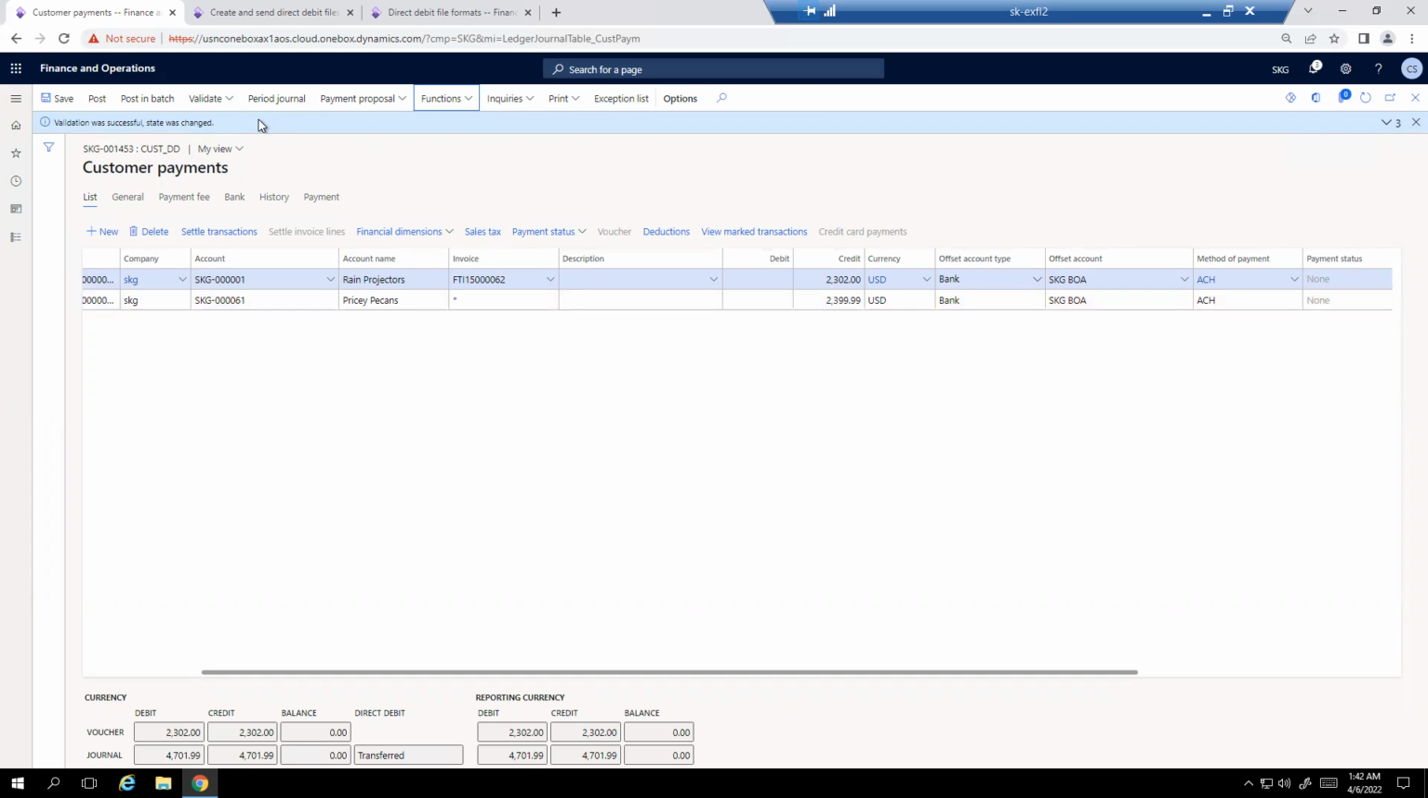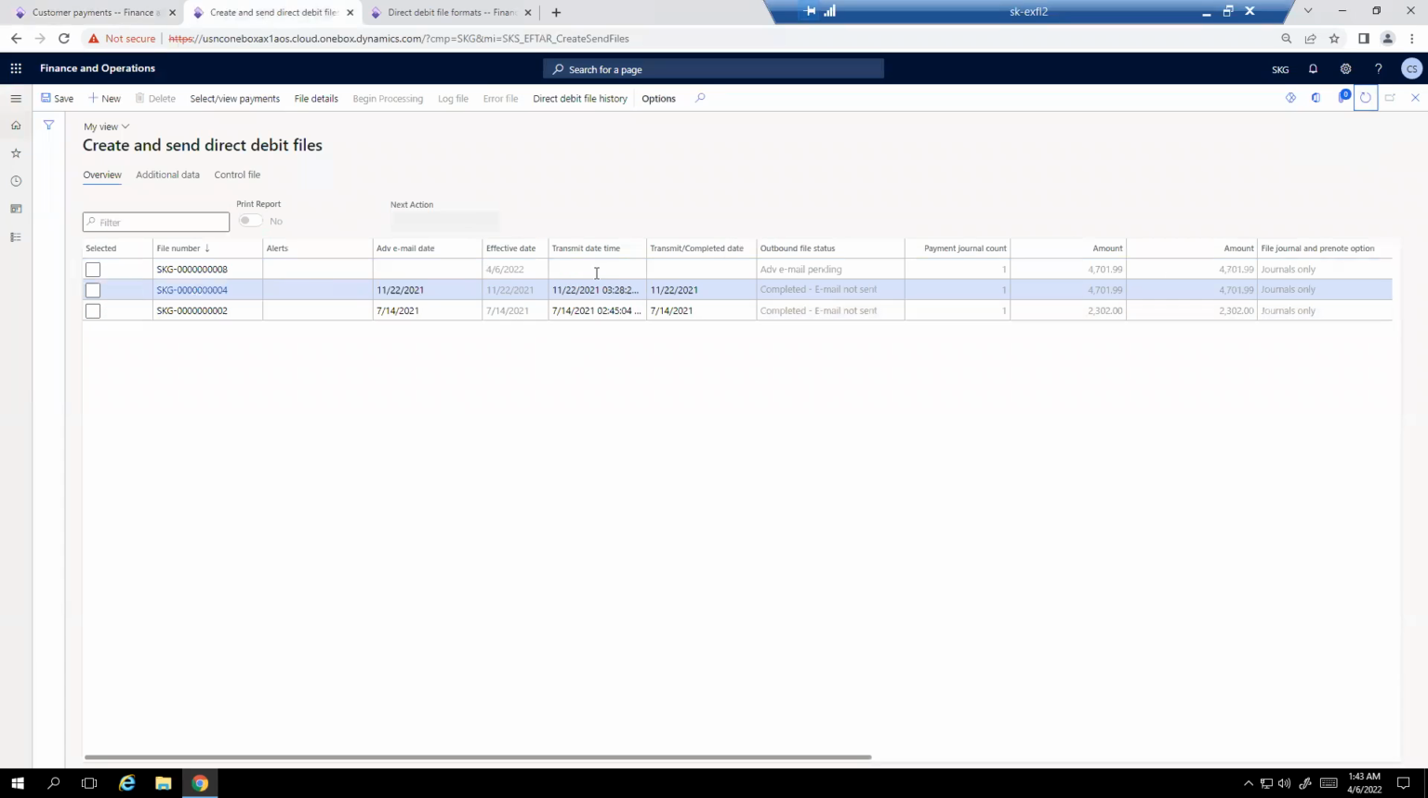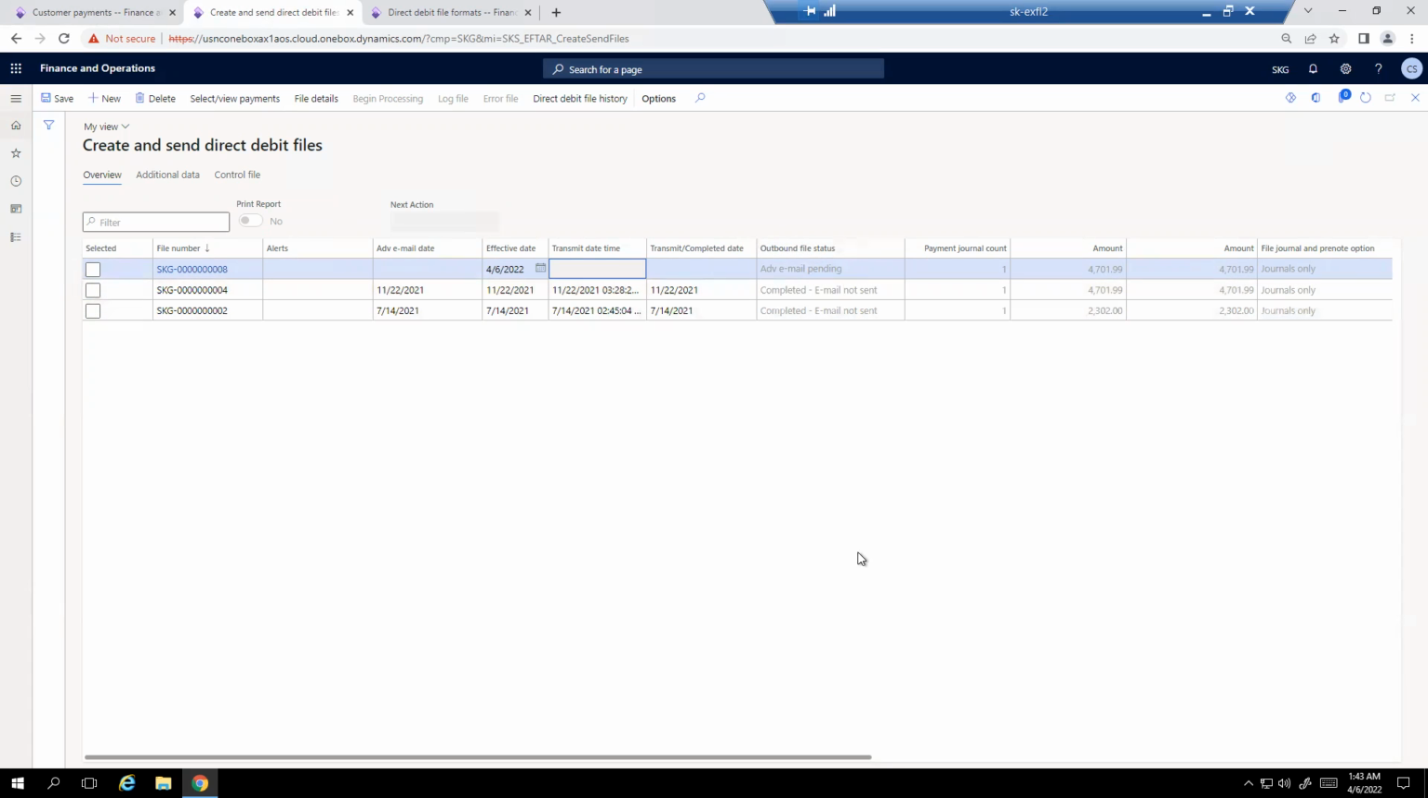So I queued it up to Treasury Automation. Now I'm going to go to the create and send screen. If you had that separation of duties, this is the screen that someone would normally sign in. I'm going to go ahead and refresh this and we should see a new one up here, which we do. So you can see that when it was brought over to Treasury Automation, there is advanced email pending.